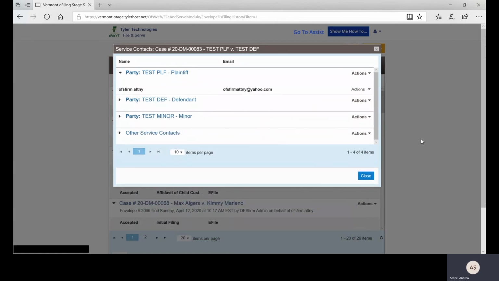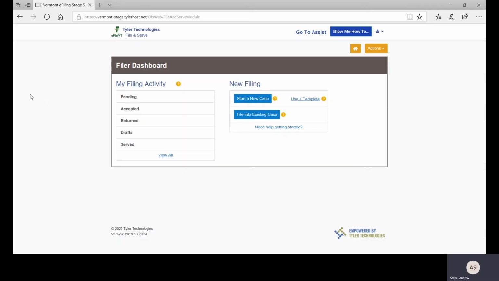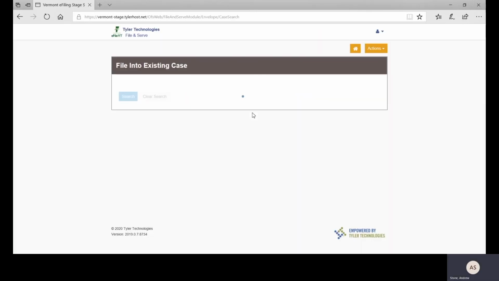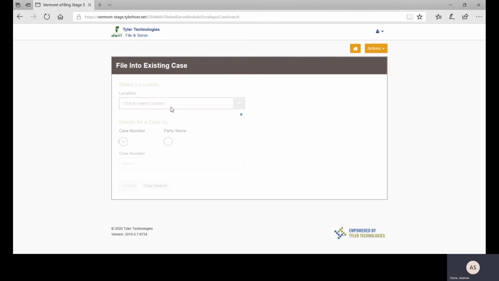And the opposing party or opposing counsel would go into the case and go through the same thing, and they would add their own. It's not anticipated that people would be adding service contacts for opposing parties. I can also add myself or another service contact when I'm filing into an existing case through the same method overall. So I'm going to just pull up another civil case here.